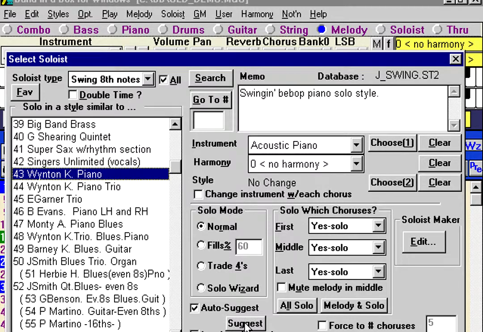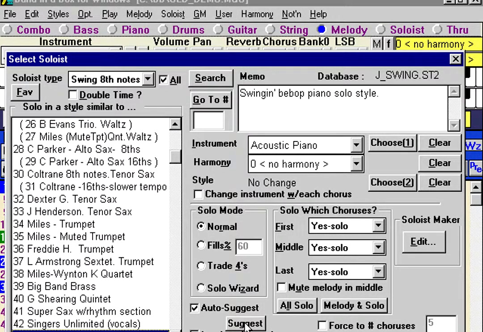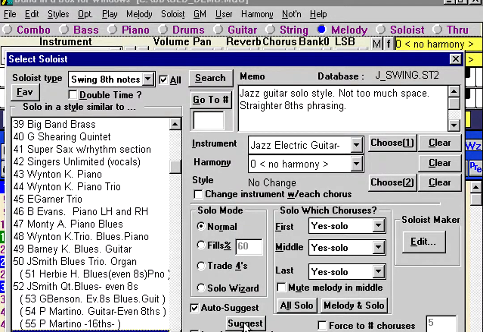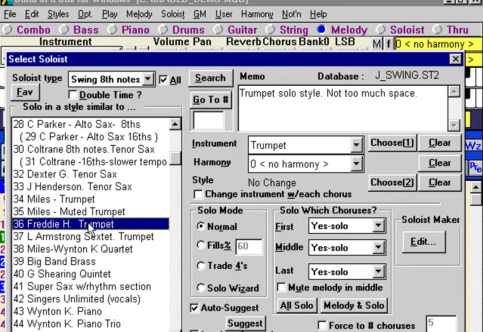J Pass guitar, Wynton K piano, bebop piano. These are all ones that would be useful for us in our one. So we could keep choosing different ones, but let's choose the original one that it had for us, which is Freddie H of trumpet. You'll notice that these are set to solo over the entire song, which is something that we like in this particular example.